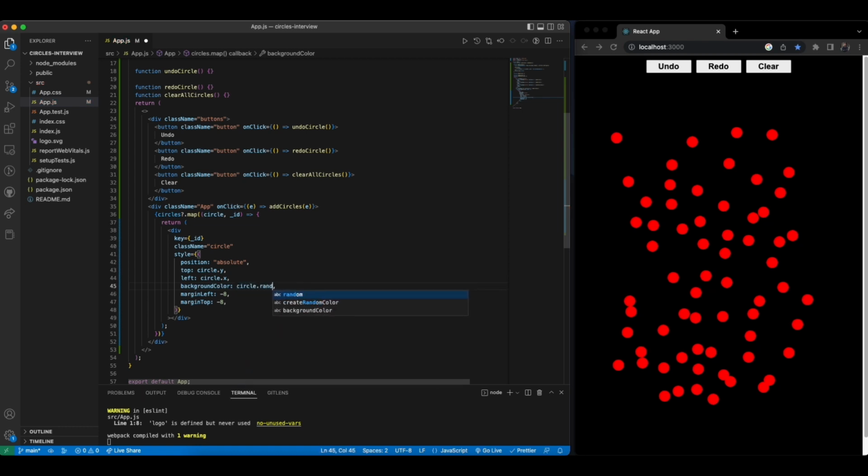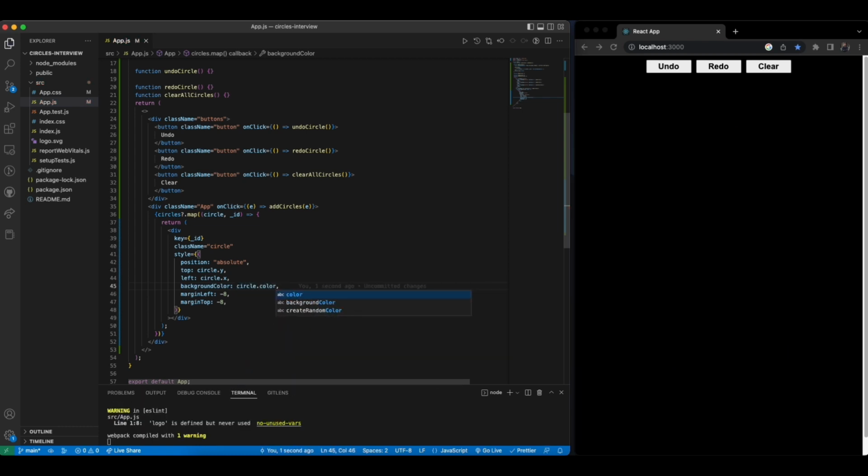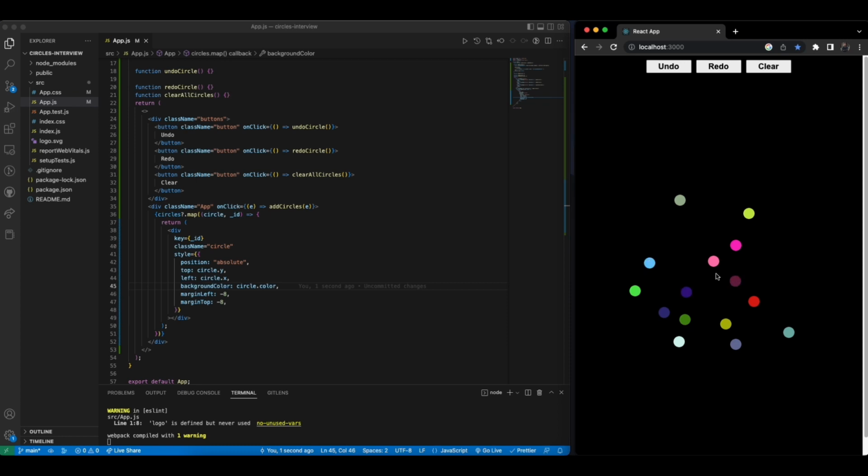Circle dot color. Okay, so let's reload this and let's test. Okay, how cool it is, guys. We can see the random colors of our circles, right? So we successfully created our next logic, and now let's make these buttons functional, right?